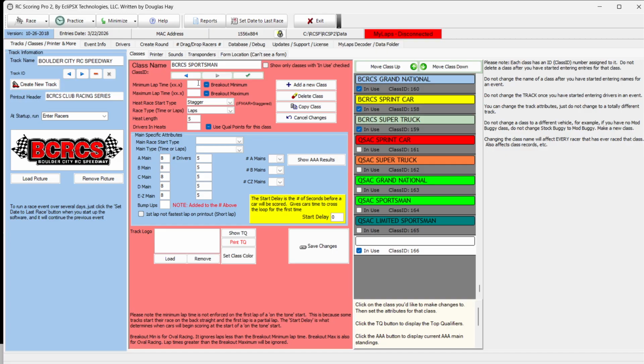And we got to give it some parameters. So first thing we want to do is look at this minimum lap time. So here at Boulder City RC Speedway, the fastest lap I've ever seen, and that's when we used to run the Outlaw carburetors, the open carburetors, was a 7.98. So what we want to do is make sure that we set this as close to that bottom limit, the minimum limit, but not too ridiculous.